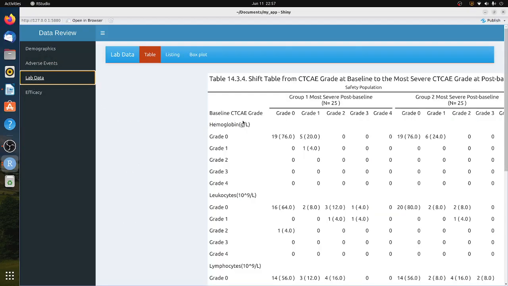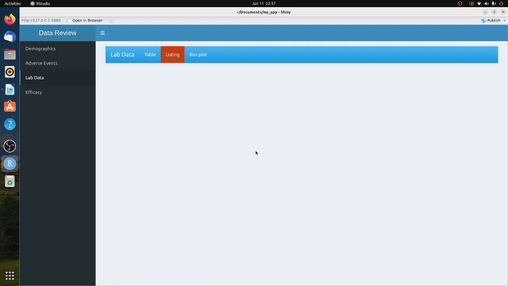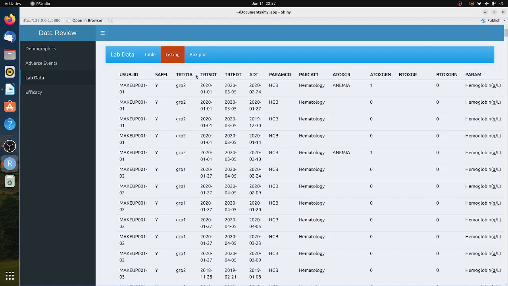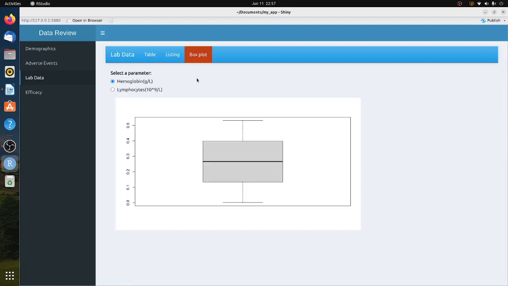For the lab data, we have a shift table. In this shift table, you have the baseline grade here, and you have the most severe post-baseline grade here. You have a listing for the lab data as well, and you have a box plot. In the box plot, you have a radio button here. If you select different parameters, you get a different plot.